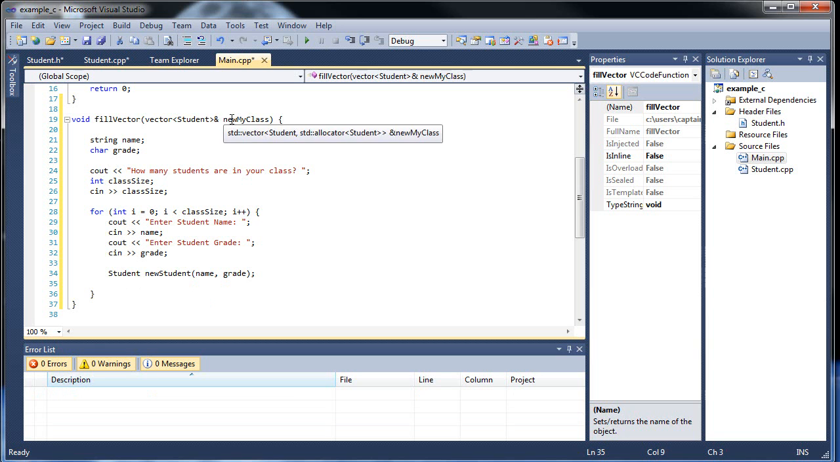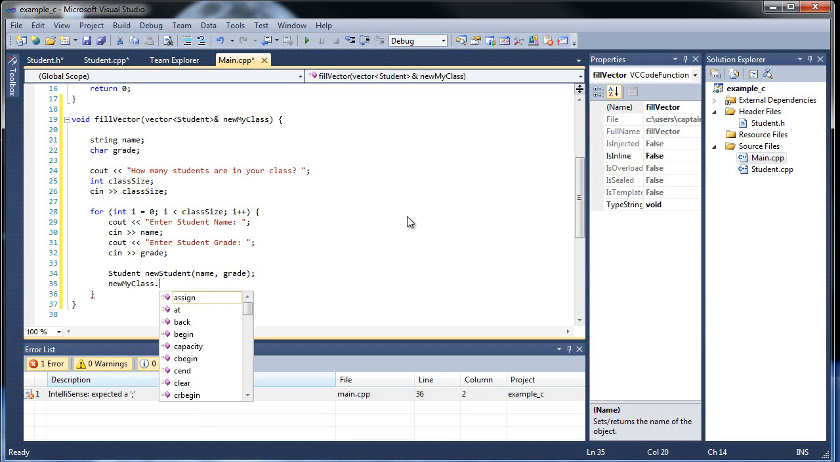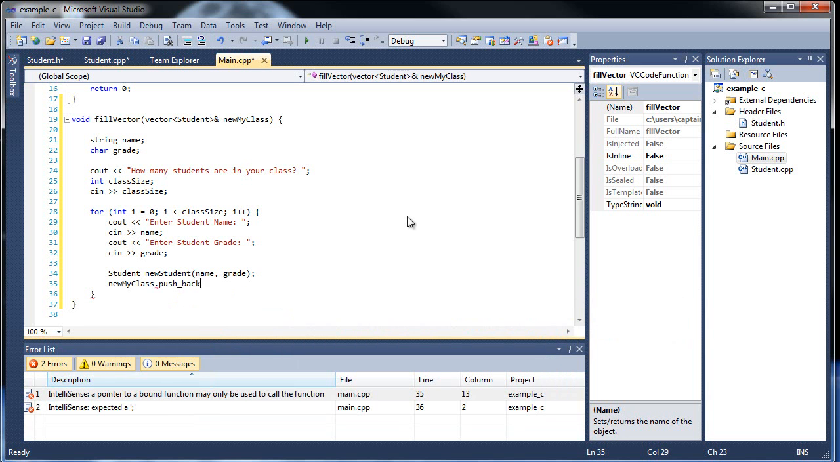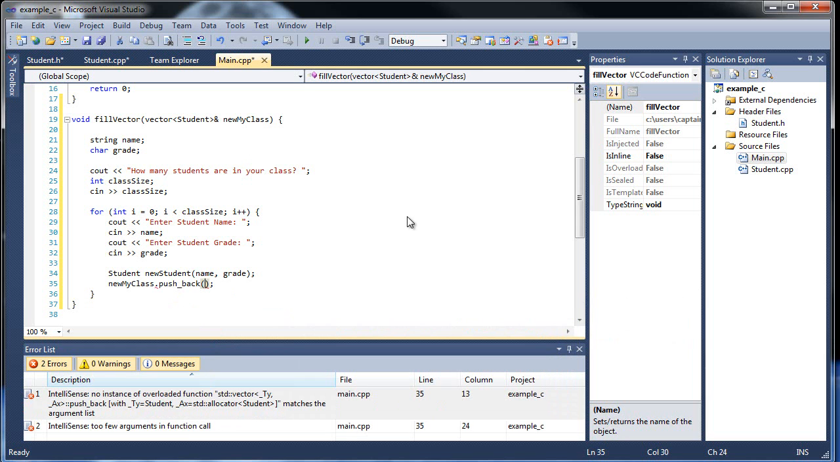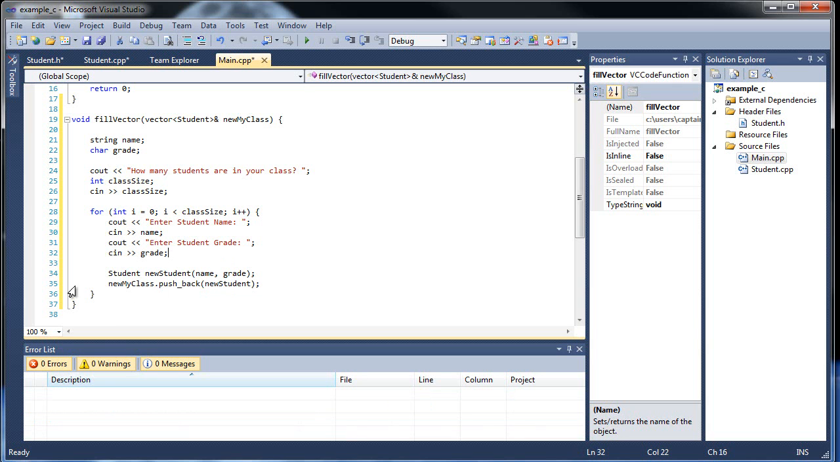So we're going to access the vector. We called it new my class inside of here. So we'll go new my class, and then we're going to use dot, then pushback. And you might have remembered, with integers, we could just put in like an integer or something, right? And it would add that to the end of the vector. Well, how do we do that with objects? Well, just put in the name of the object. So I'll type in new student. So every time we go through this loop, we'll be adding a new object to our my class vector.